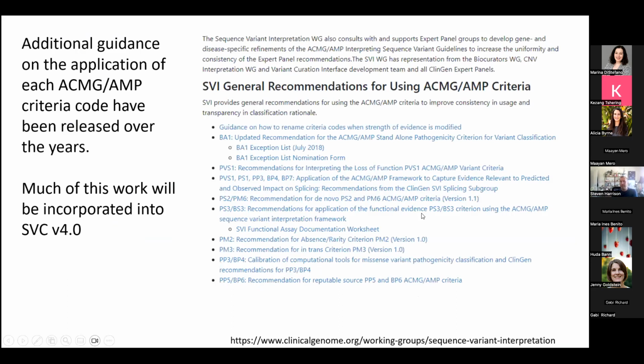And since the 2015 guideline had come out, the SVI has been working on different updates to a lot of the ACMG criteria, and this information has helped inform a lot of the changes we'll be making for version 4.0, revisiting a lot of the questions that come up with VSEPs about how to modify this type of evidence and when is it appropriate to move up versus down. And so the recommendations we've been working on within the SVI have helped inform what we'll be doing within the ACMG work group now.